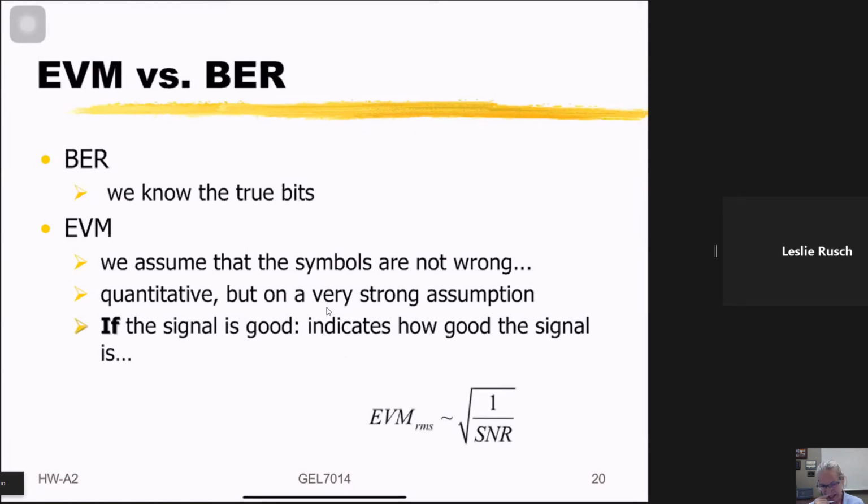So the relationship in general can be given by this simple equation: the EVM is roughly equal to 1 over the square root of the signal to noise ratio.